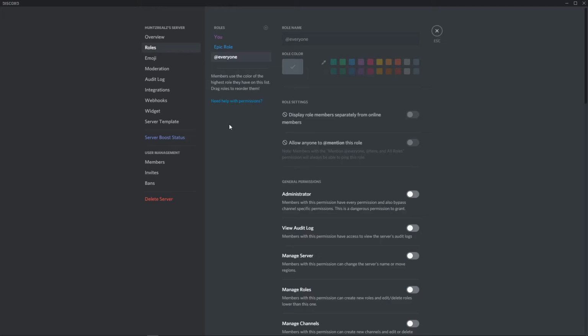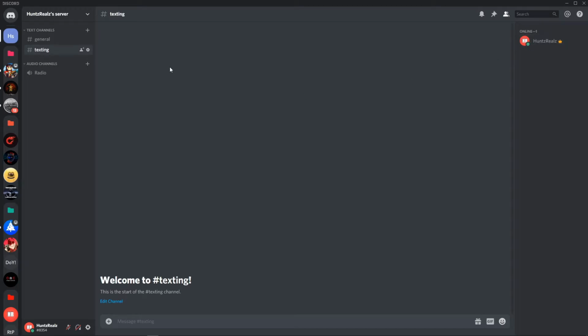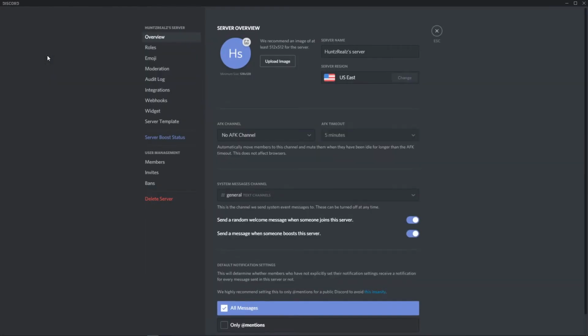So roles are pretty cool. You can make them color roles so that they'll be in front of everything, and then the person's name will change to the color of the role that they want. And yeah, roles are pretty cool. I might make a separate video all about roles, but for now, we're just covering the basics.